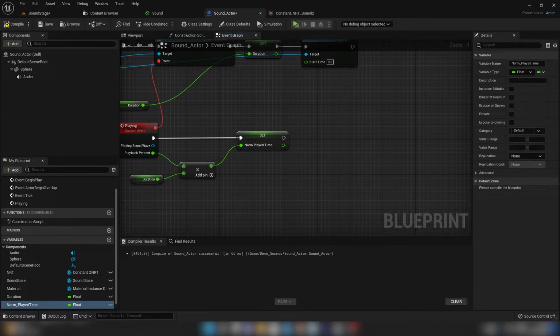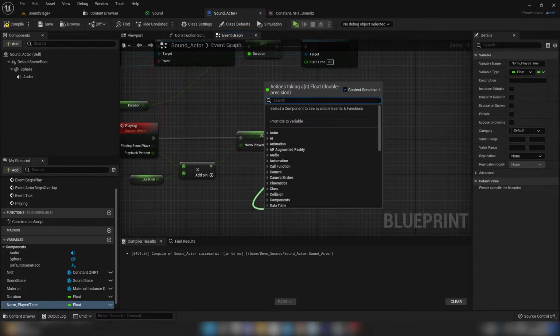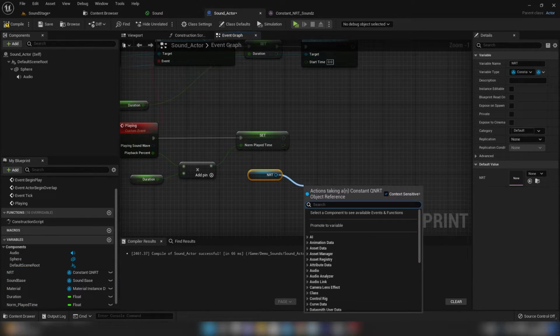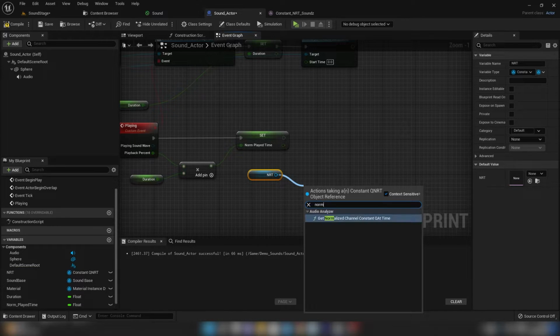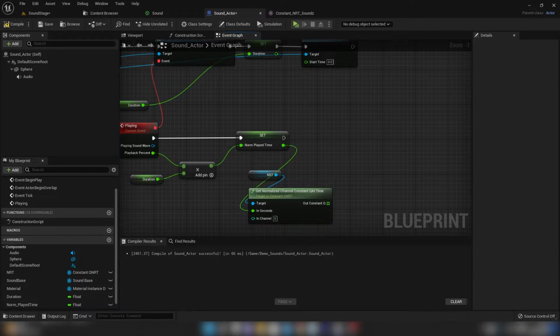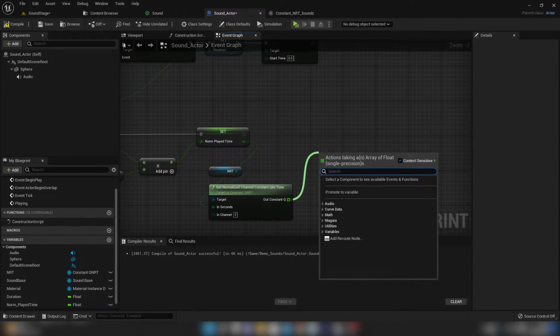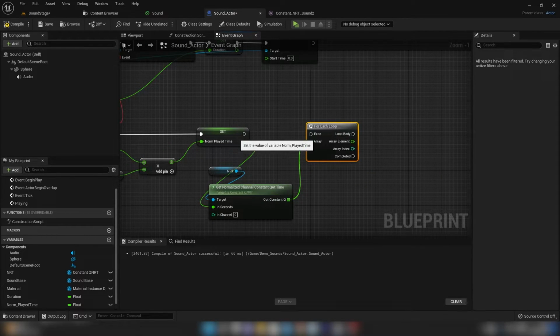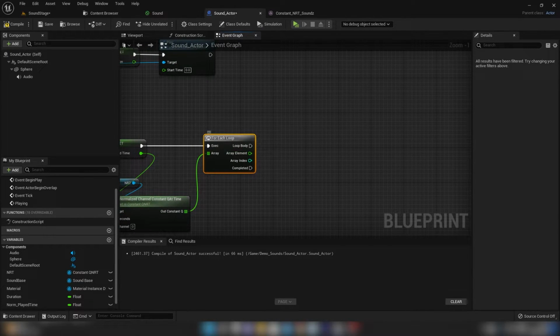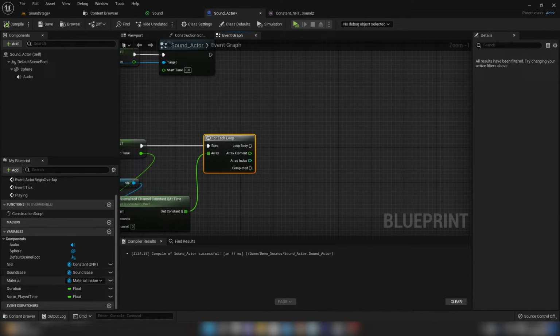And from there we can use this value to get what we need from the NRT. So from the NRT, just look up normalized. We'll get Normalized Channel Constant Q at Time. And we'll plug in our normalized value, and this will give us the amplitude at that particular time. We can use a for each loop. And then this will give us an amount based on the amplitude that we can then use to set whatever we want in the blueprint.